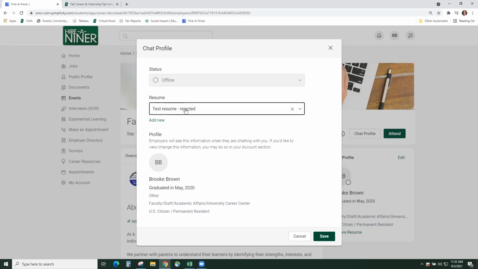If you have any resumes uploaded in Hire a Niner, they'll be in this drop-down box, and you can just choose a resume that you want included with your registration. This is a fake account, so it's got kind of a funny test resume name. If you don't have any resumes uploaded in Hire a Niner, or if you would like to include a different resume with your fair registration, you can click the Add New button, and that will allow you to upload a resume that will then be included with your fair registration.